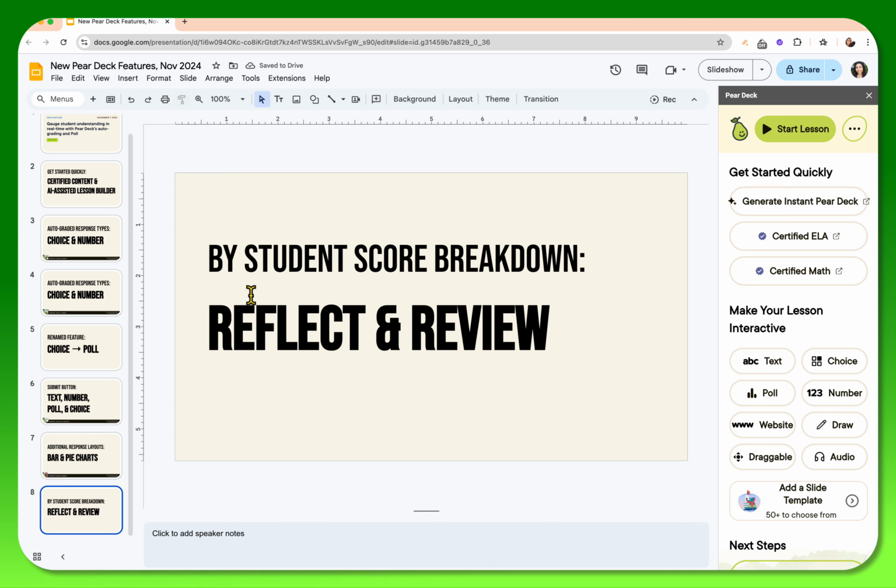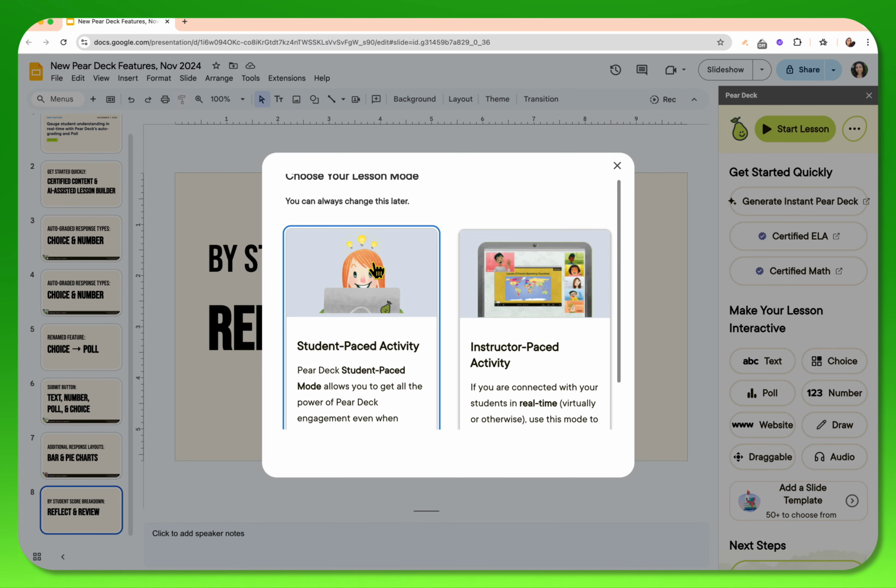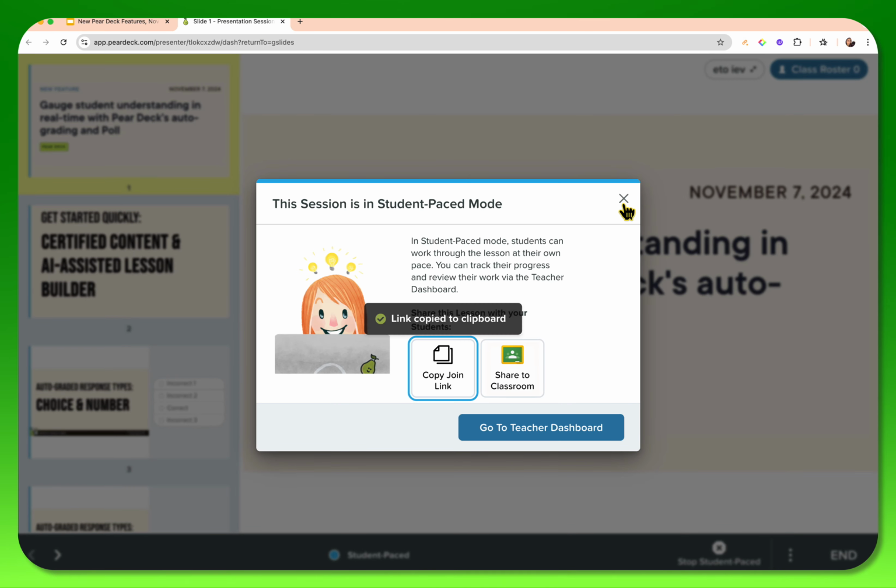And finally, we have a by student score breakdown when we go into reflect and review when the lesson is all done. So let's take a quick look at what this looks like. I'm going to just do student paste here. It doesn't really matter. I'm going to copy the join link here.